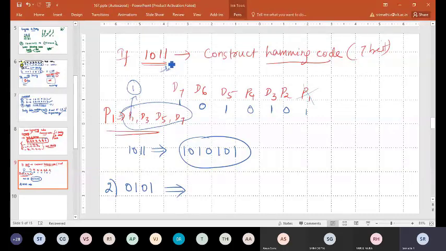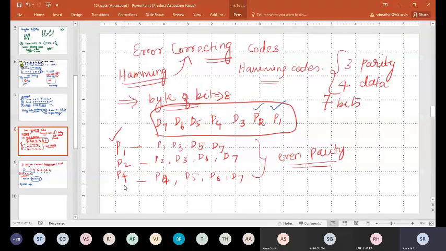Hamming code is nothing but a 7-bit code. So you were asked to construct a Hamming code with even parity, and you know that here we have three combinations: P1, P2 and P4. When we are using the P1 bit as the parity bit, keep in mind all the three bits are even parity, meaning it has to be 1 for even parity. That is the meaning.